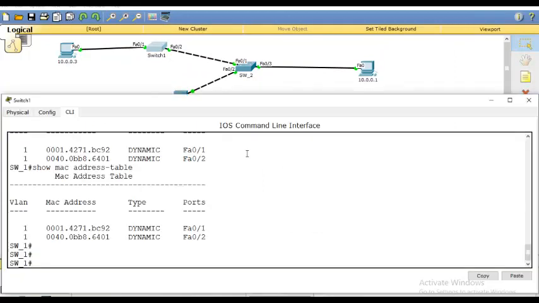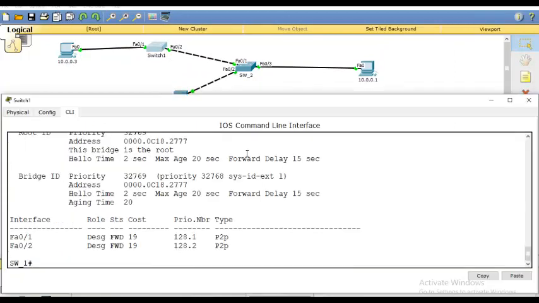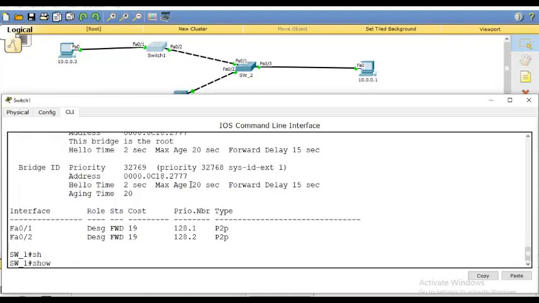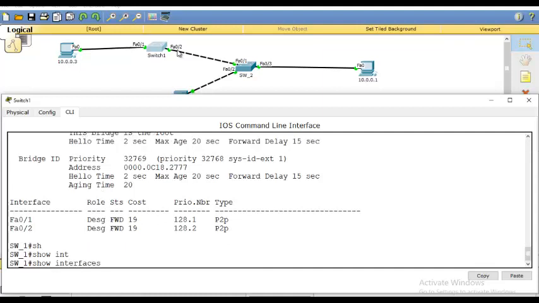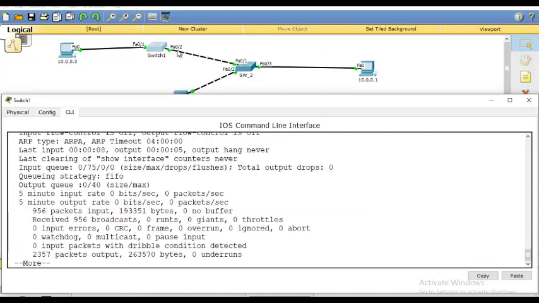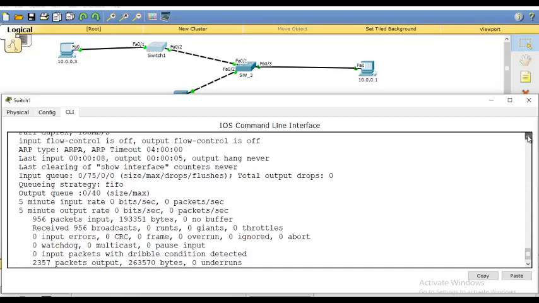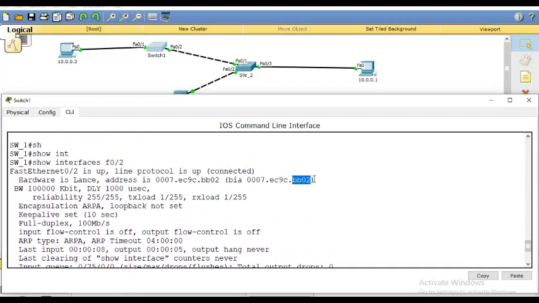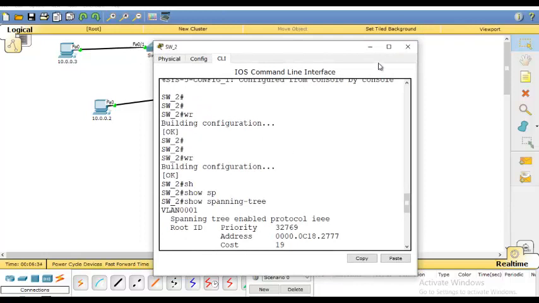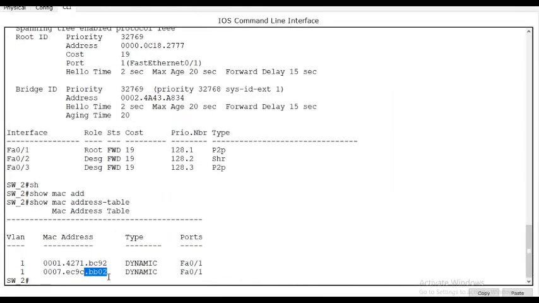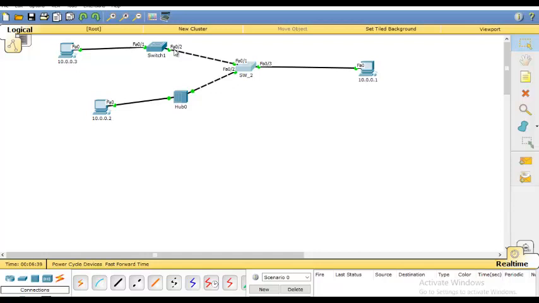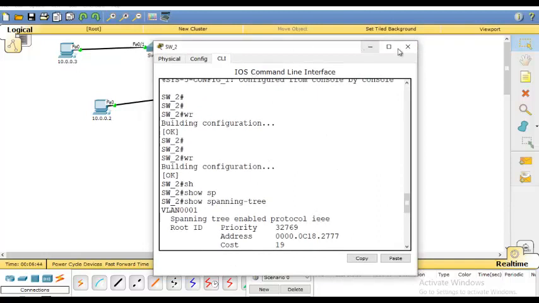Let's go and check. Show spanning tree. I think I should not see spanning tree. I should see something else. I'll go to this port itself. Show interface F0/2. Let's see the MAC address there. The MAC address is BB02. I think, yeah, this is the one we saw on the second switch. Yeah, correct. So this port's MAC address and the PC's MAC address are reflecting here.